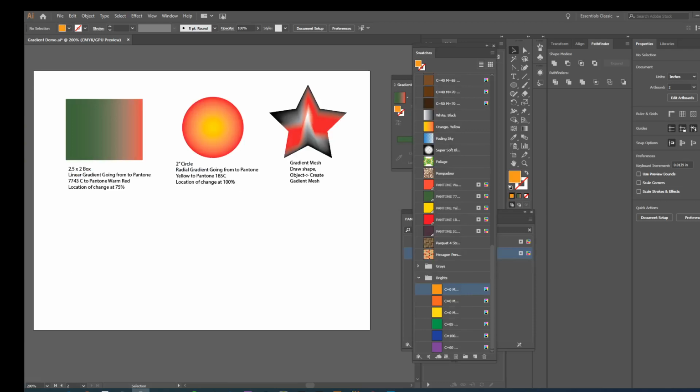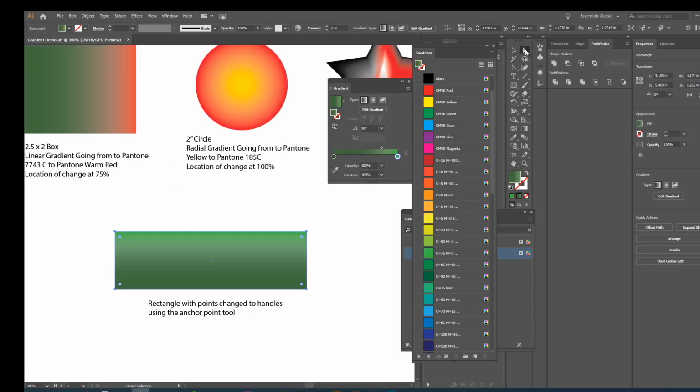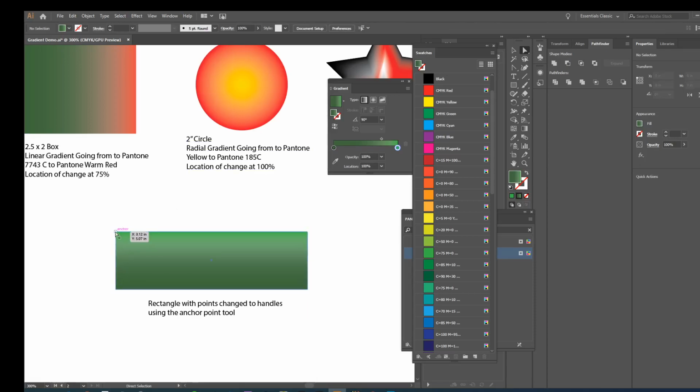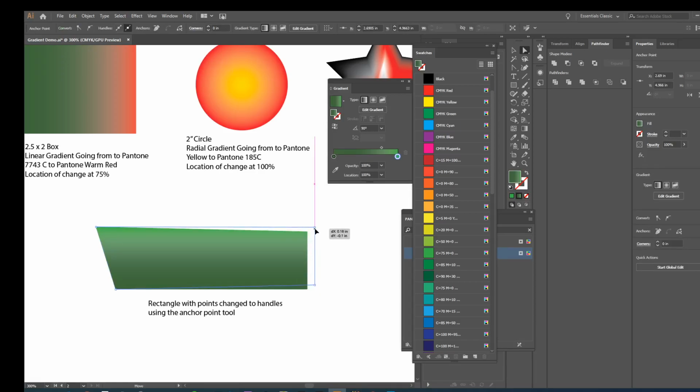I want to talk about working with the pen tool. If we choose the Direct Selection tool, and then we click and drag, we can move this around. So you can use that to change the shape of your object.